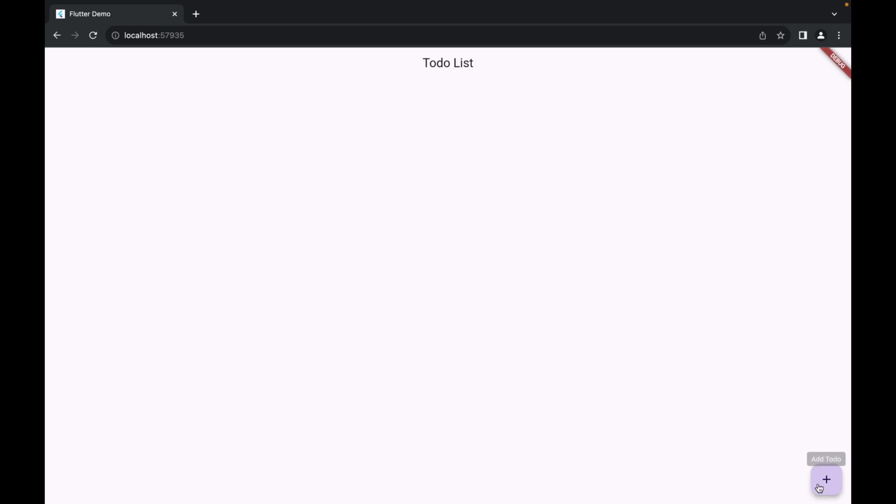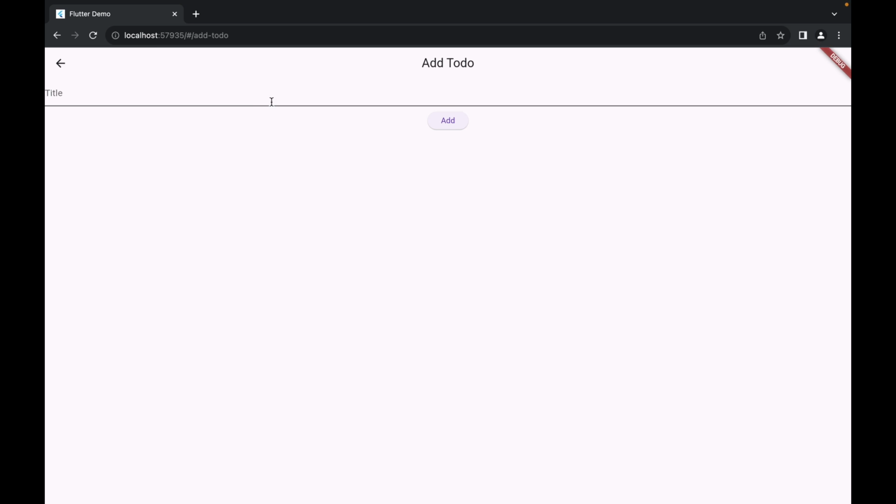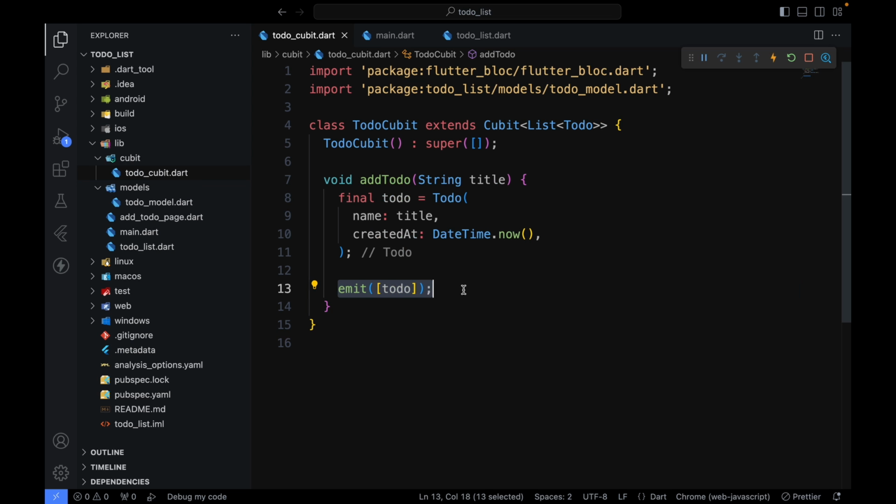So if I create a to-do, let's call it hi, and click on add, it would be added over here. But when I again try to add another to-do, let's say hello, the hi to-do would be replaced by this hello to-do because our new state is just one to-do. Our new state should be the previously existing to-dos along with the new to-do that we created.